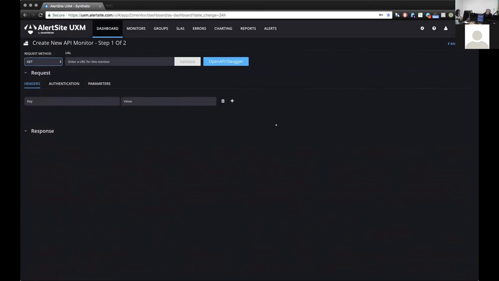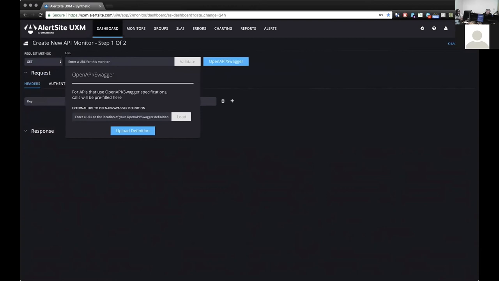But the most recent addition is the ability to create an endpoint monitor from an OpenAPI or Swagger definition. You can manually enter anything you want related to a get or a post. You can put in header and parameter values, authentication values. All of that information can be manually entered. But what we're going to talk about today is the ability to create a monitor from an existing definition.